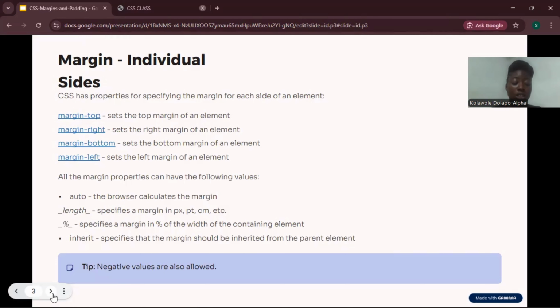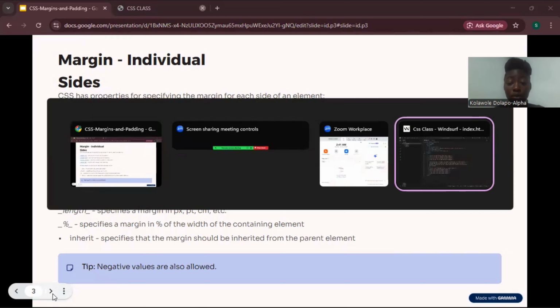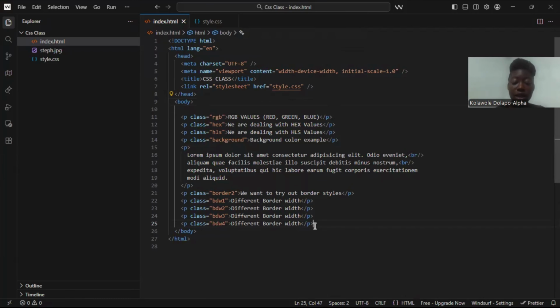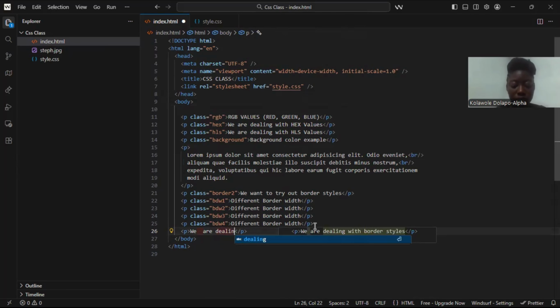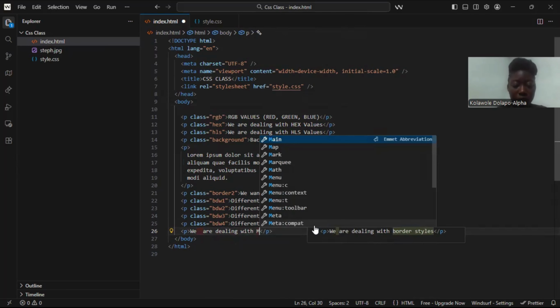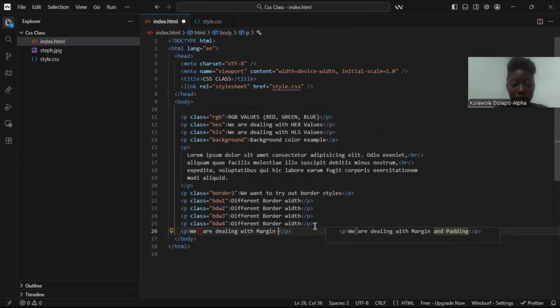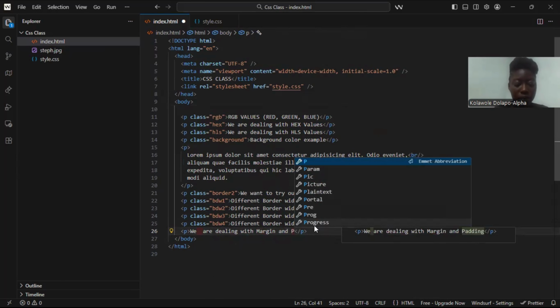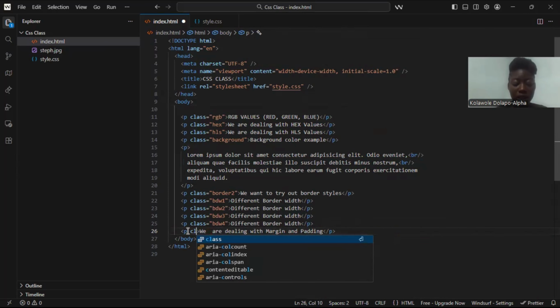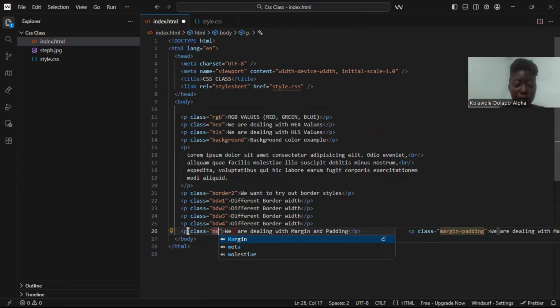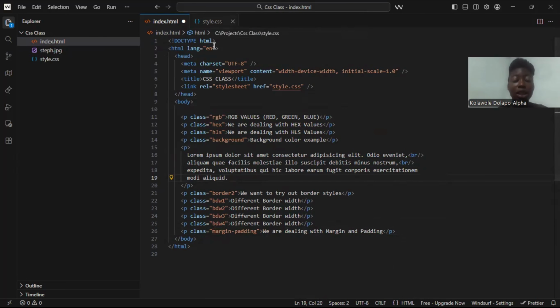Yes. Let's try it out. I will do this example. First things first, let's create a p tag. I will say we are dealing with margin and padding. Firstly, we are dealing with a margin class. Let's give it the class name margin-padding. Let's tell it.